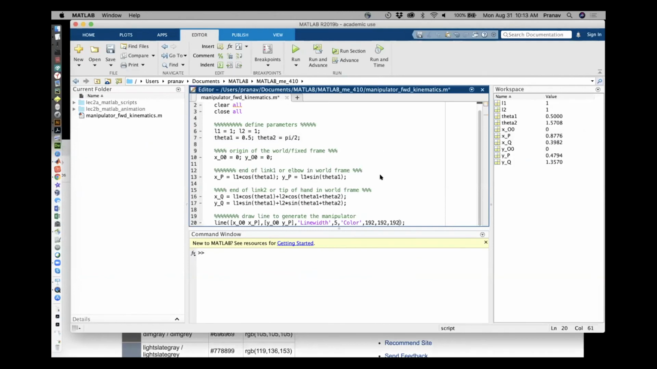Now, the way MATLAB deals with RGB values is it doesn't take a value from 0 to 255, which is the max for R and G and B. It actually likes a value from 0 to 1. So what I need to do is normalize this against 255, so it's a value from 0 to 1.